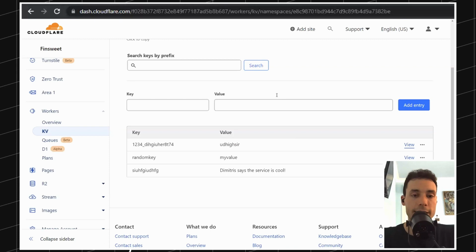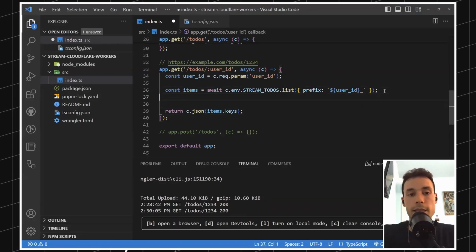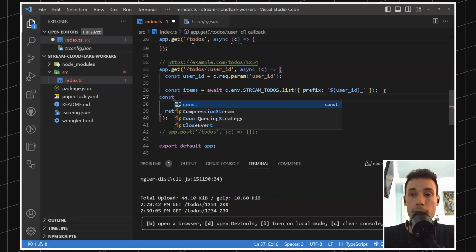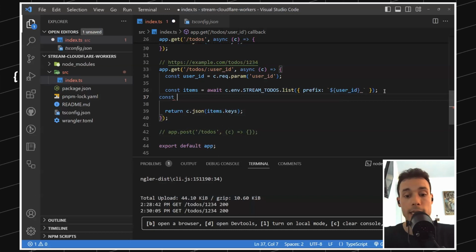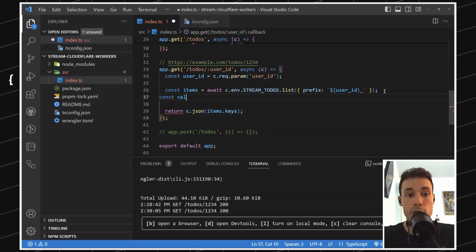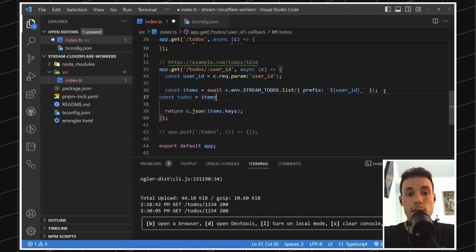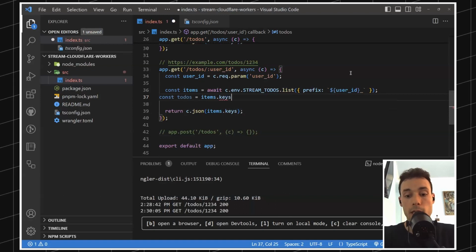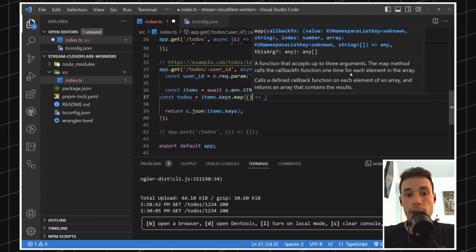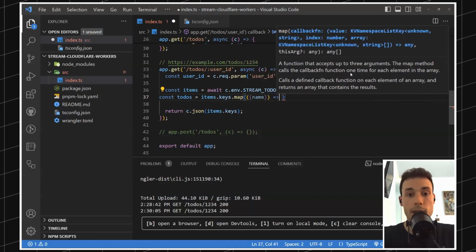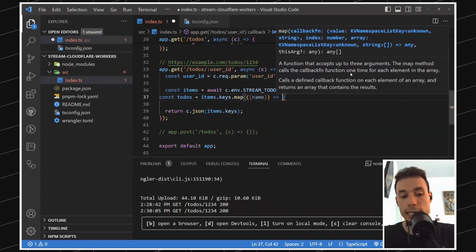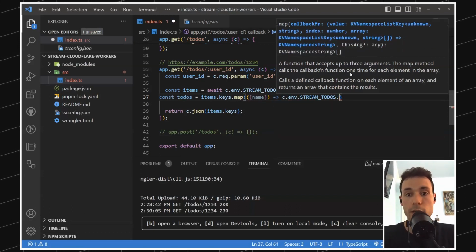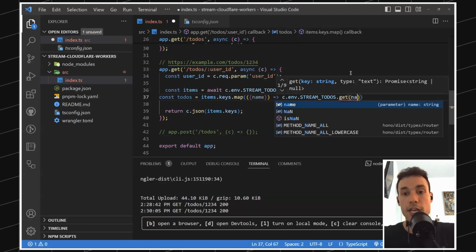So what we're going to do, additionally, is take these items and map them and get the value from them. So I'm going to say values or to-dos. Let's call this to-dos. And we're going to take the items. We're going to map these items' keys, sorry, like that. And from each one, we're going to extract the name. And from this name, we're going to get the actual value from it. So we're going to say c.env.stream to-dos.get and the name of it.